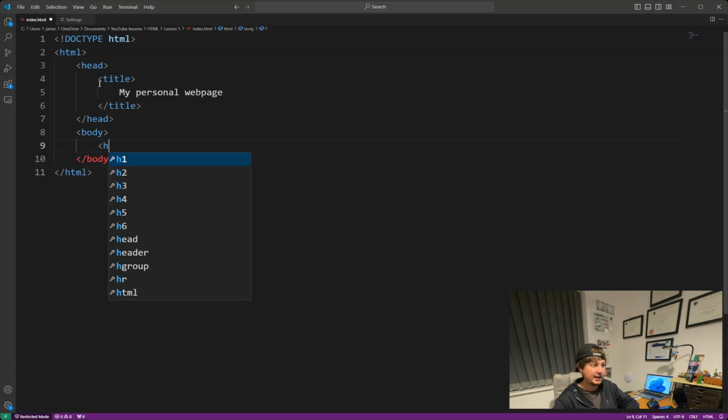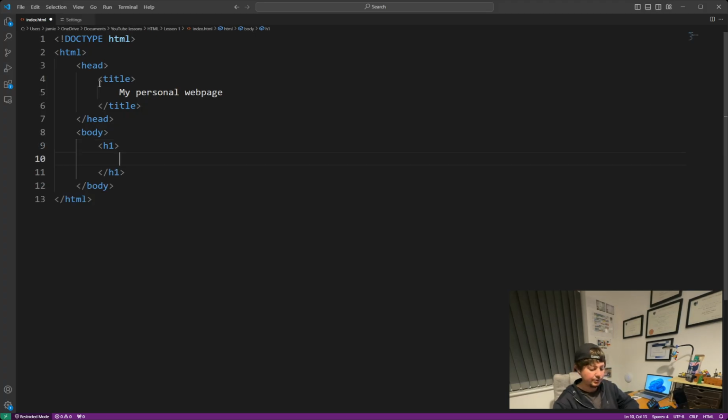So in this case, we're going to create H1, which is the biggest heading. Headings go down from H1 all the way down to H6, with H6 being the smallest. So again, I'm going to make the H1 say my first web page, exclamation mark. Okay, so we're very excited. This is the heading to a page.